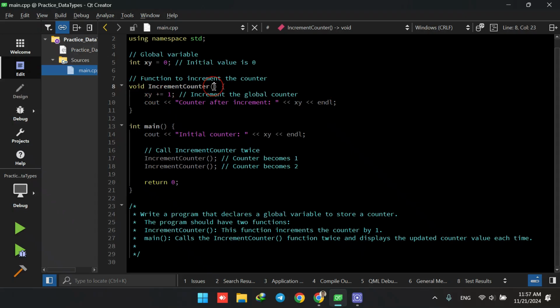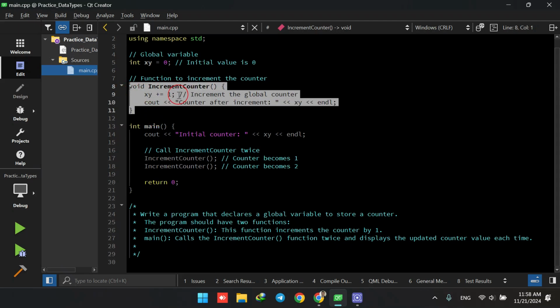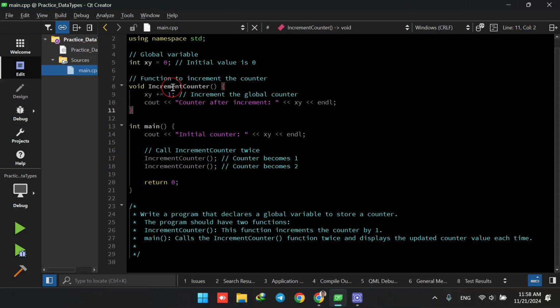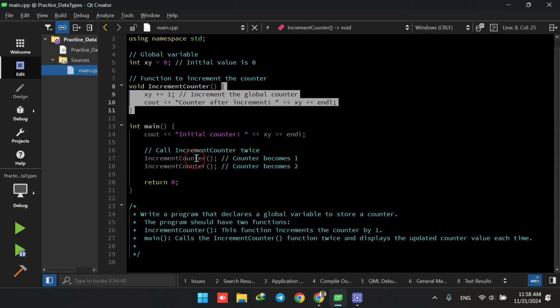And also within the parentheses, we will have the input variables of the function. In this case, we have no input, so we can just call the function without giving any input to it. And this is how we declare and define a function. And we know that we must declare the function prior to the main function. However, for the definition of a function, we can do it either before the main function or after the main function.